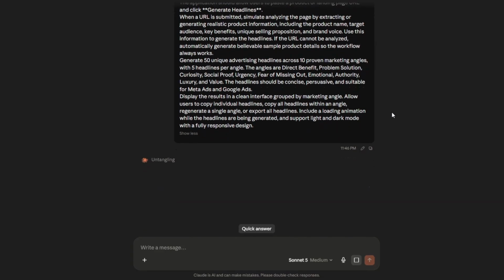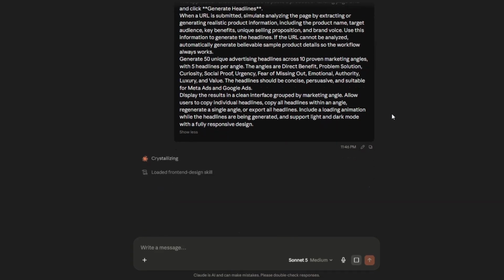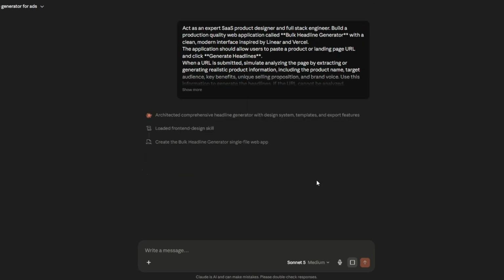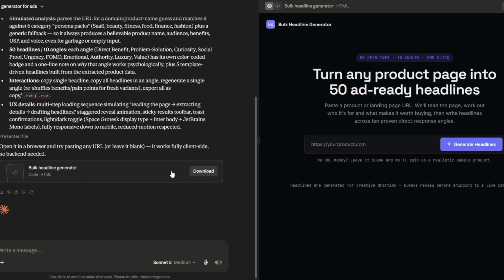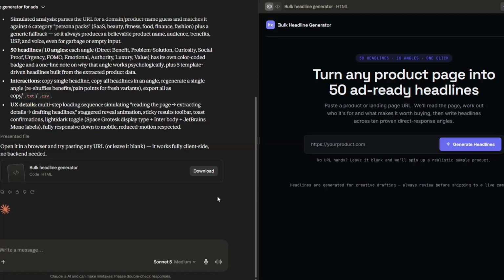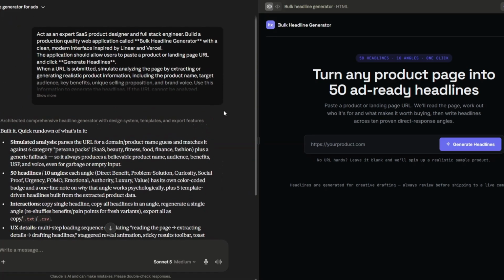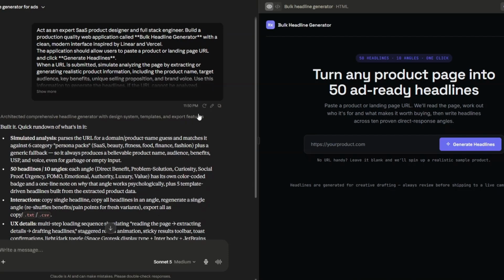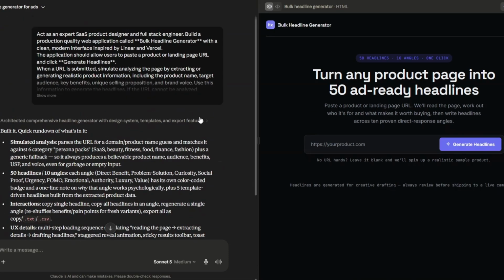And here we're going to give it a few seconds for it to generate our tool for us. So let's give it a second for it to do that. Here you can see it successfully generated our headline generator tool right here. This is really impressive. So here you can see what is in the tool.